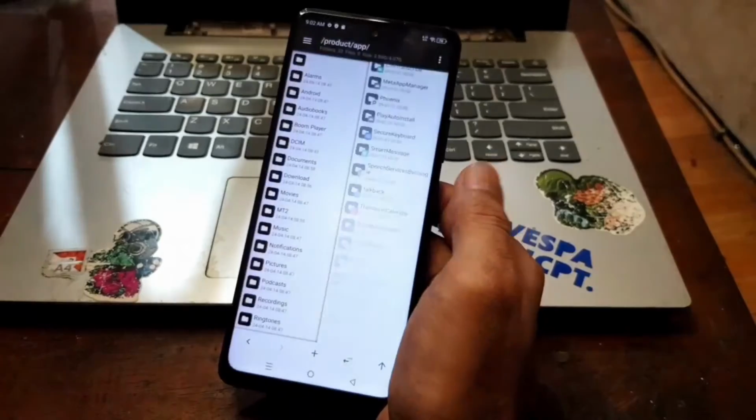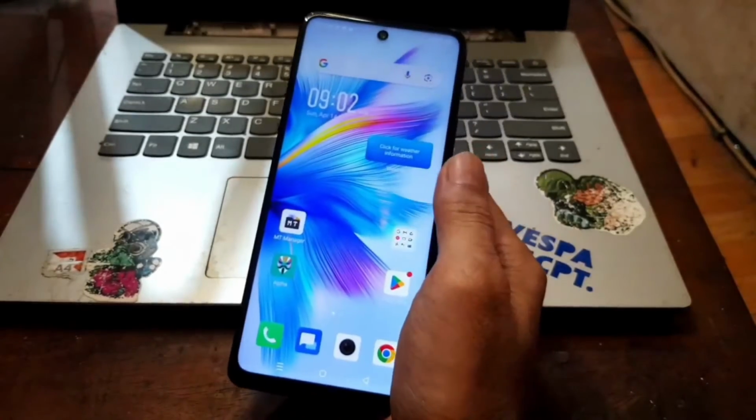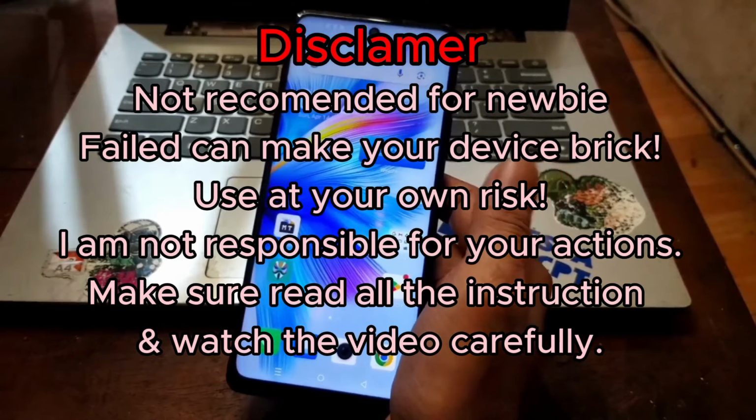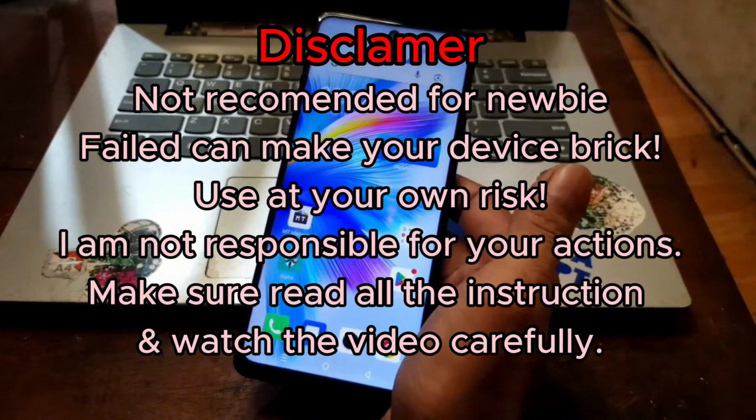Okay, make sure to follow the steps, because if you fail to follow all the instructions, your phone can be bootlooped. Make sure to follow it.